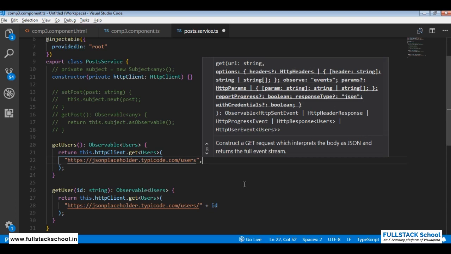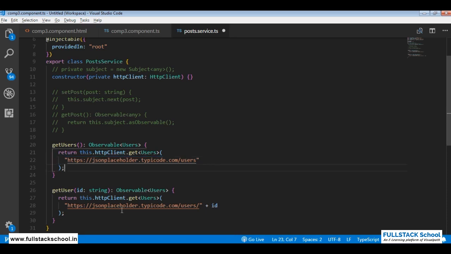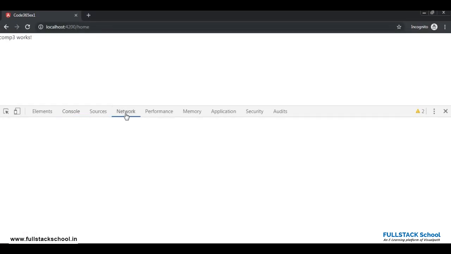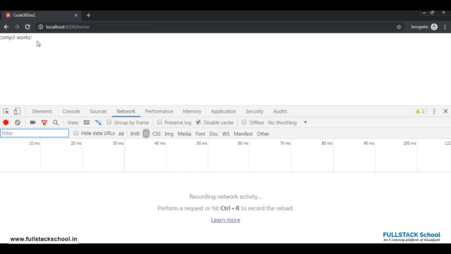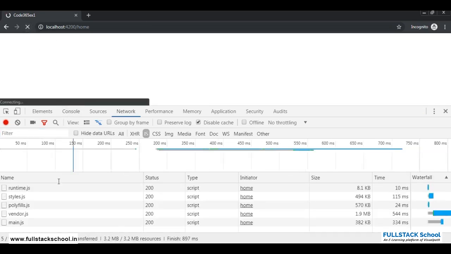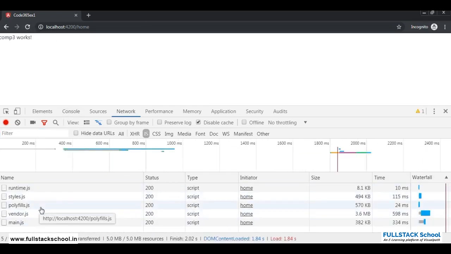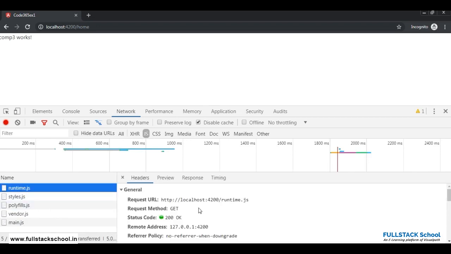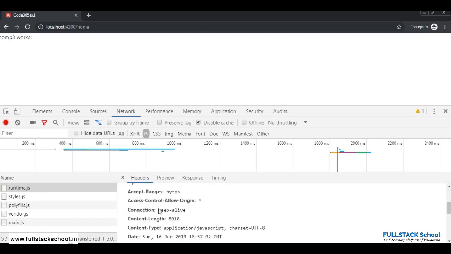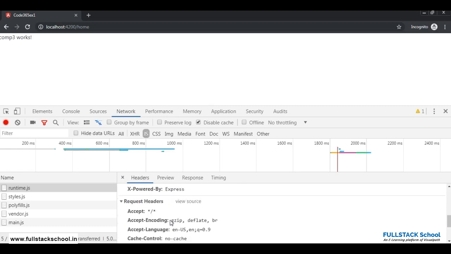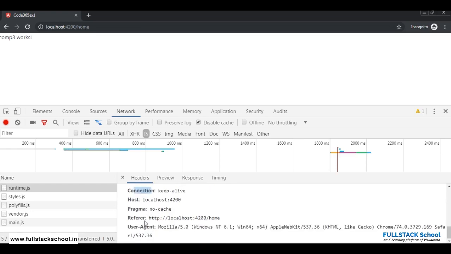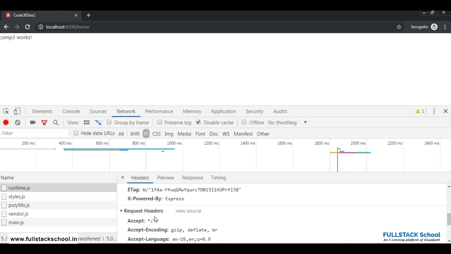Now we'll see what headers we can pass, but first of all let's see what are the headers that are being passed for a request that happens. This is the request URL and you see the request method is get, and let us see the headers. In request headers, accept, encoding, accept language, connection, all these are the request headers.